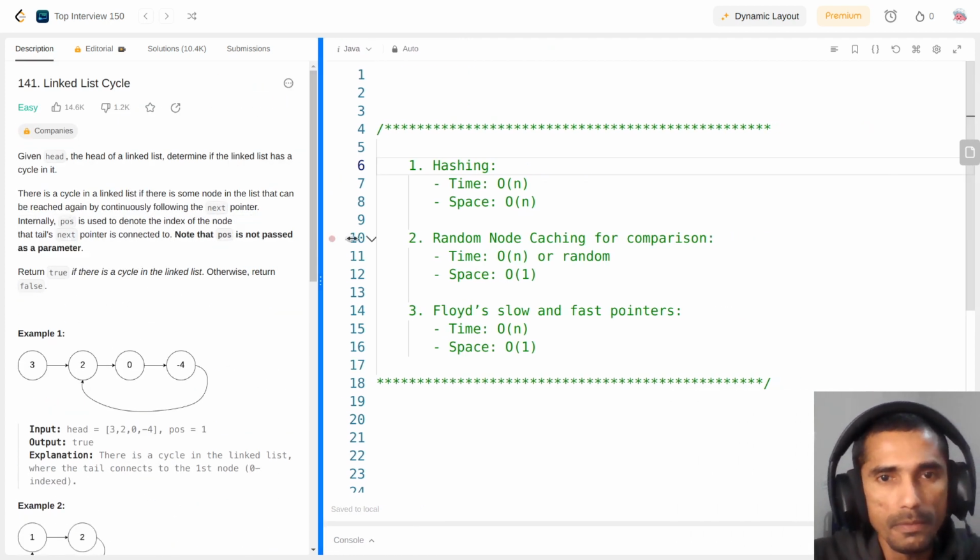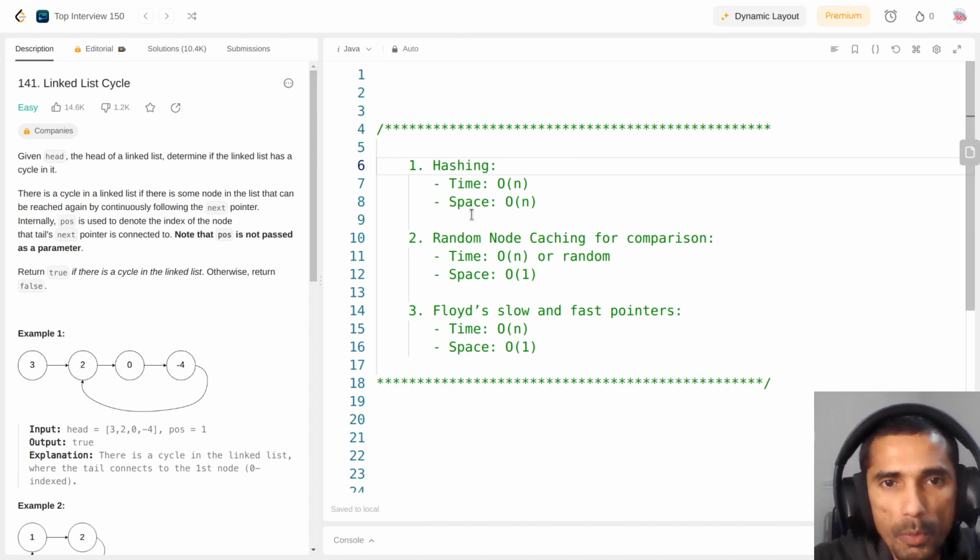I'm going to solve this problem in 3 ways. First is hashing. You can see the time is linear, and it needs linear space also. The second method is random node caching for comparison. I will explain what it is. Here also the time is linear, but it requires only constant space.